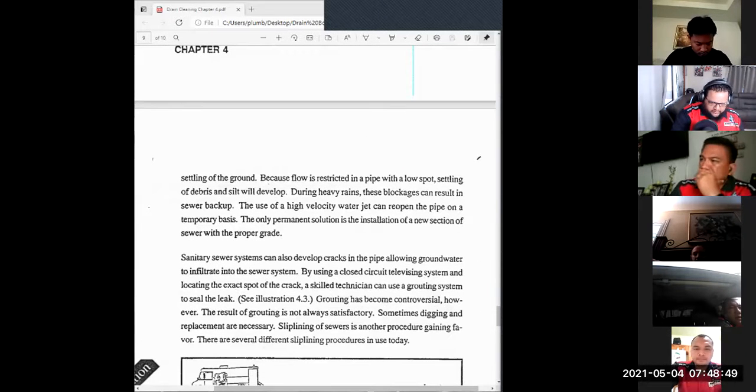Because flow is restricted in a pipe with a low spot, settling of debris and silt will develop. During heavy rains, these blockages can result in sewer backups. The use of high velocity water jets can reopen the pipe on a temporary basis. The only permanent solution is the installation of a new section of sewer with the proper grade.